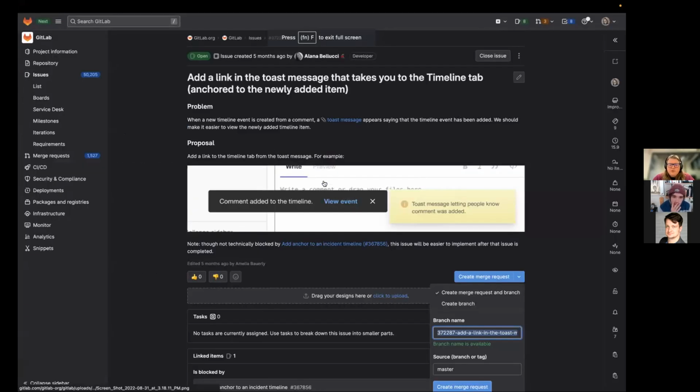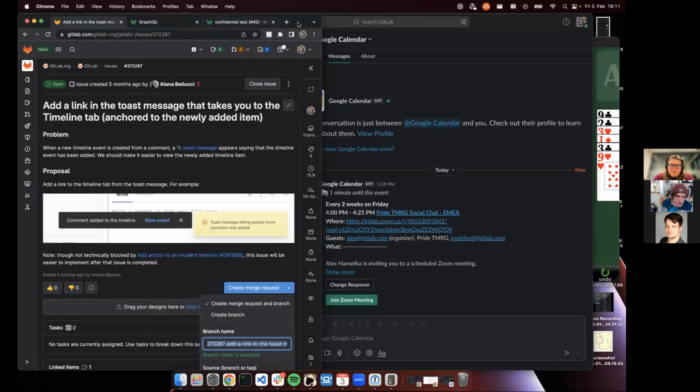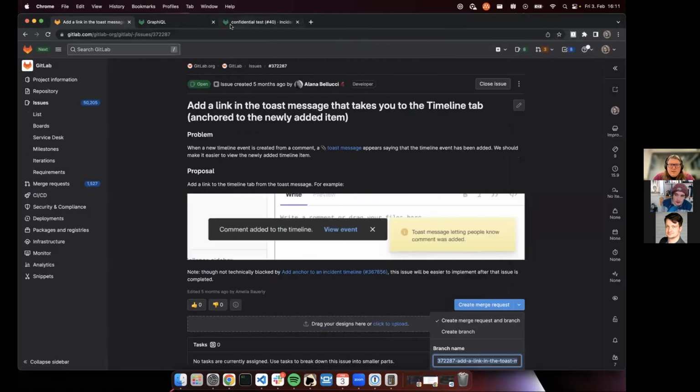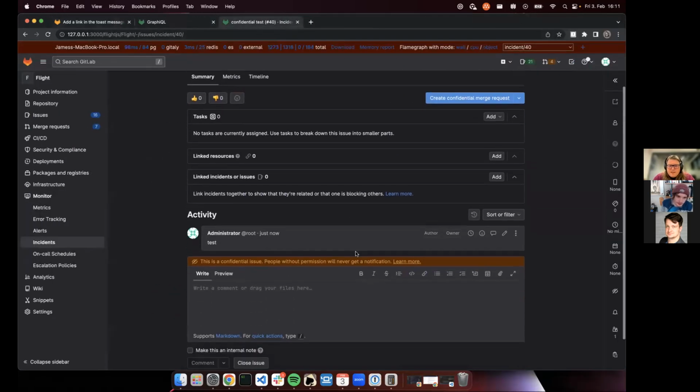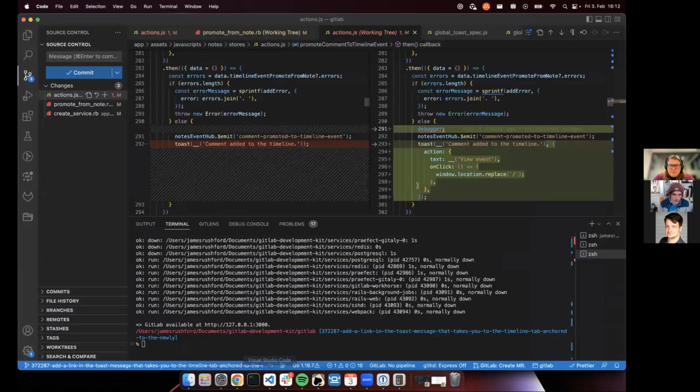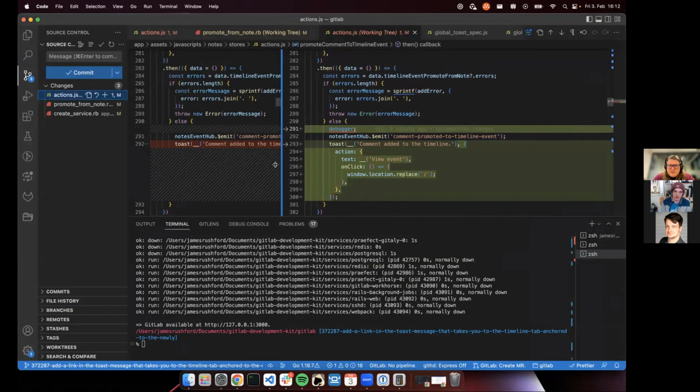When you promote a comment to a timeline event, you get a toast message, and we're going to add a "view event" action to the toast message, which seems straightforward enough. An example of that is here: a comment. You press this button to add it to the timeline, and we get this. So the way the toast message works is the first interesting problem.